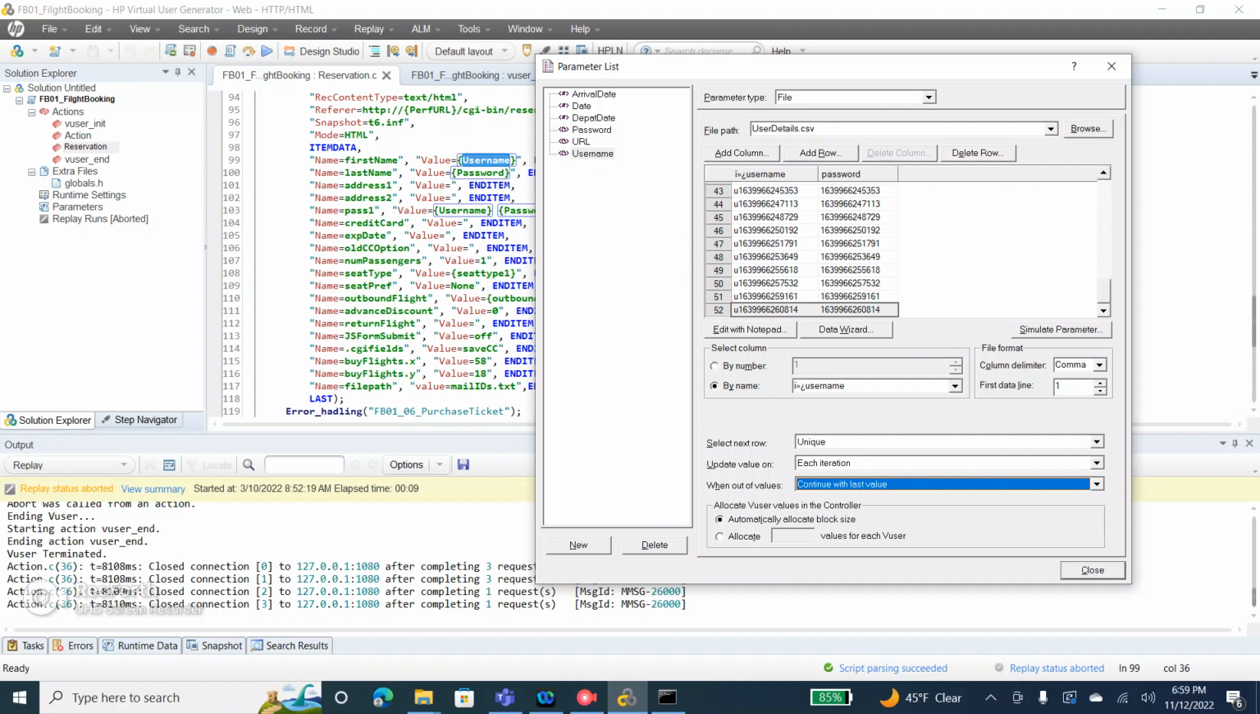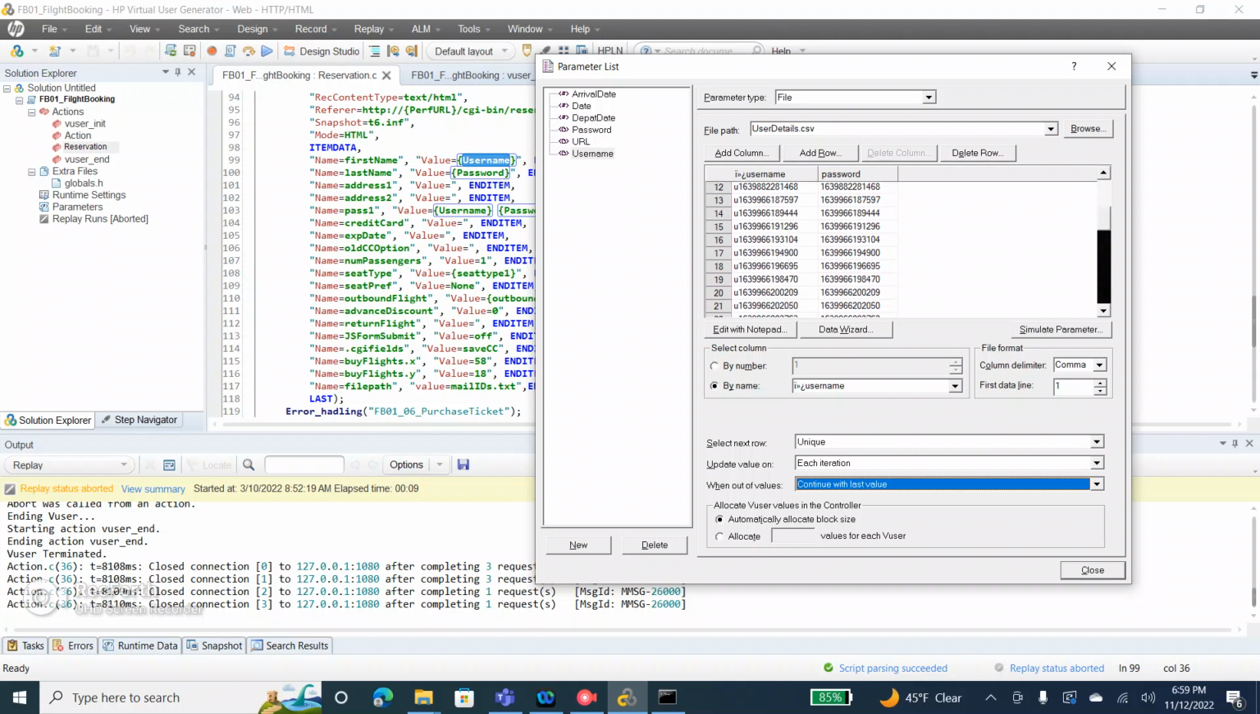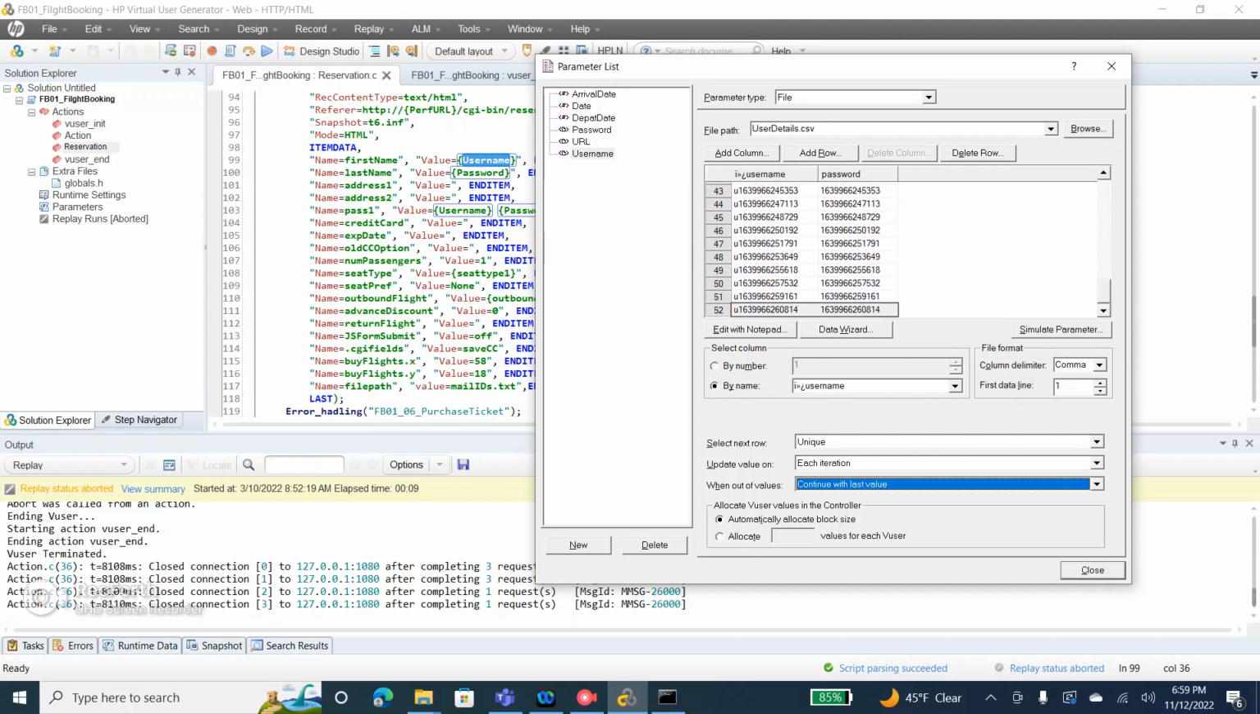Let's say you are running with two users, then how will these values be taken, right? That is a good question. Now it will first check how many values there are. Let's say 52 values, right?